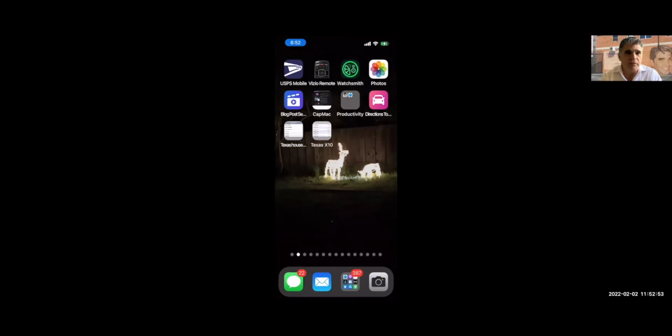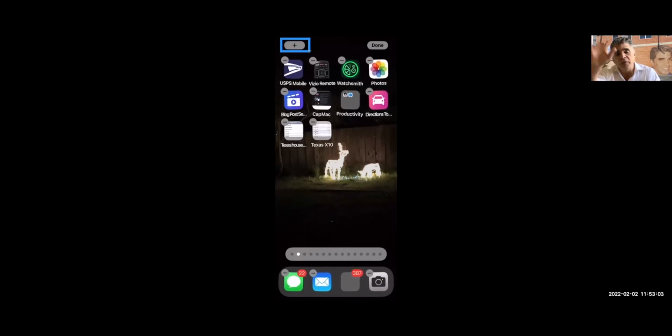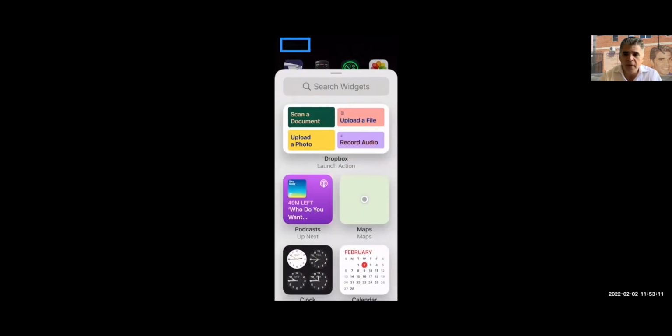To make a widget, I'm going to put my finger on the screen and hold it till it wiggles. And up at the very top, there's a plus. Now, if you don't see the plus, you might have something in the way of my screen here. Try to push that stuff out of the way, but there is a plus at the upper left. So I'm going to hit that plus. And now I see all the widgets that I could possibly put in.